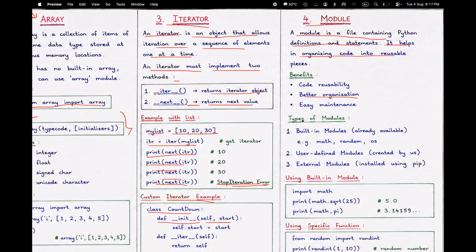Let's take one real life example, so you will understand easily. Imagine a school. There are different departments: account department, library, examination, and admission. Each department has its own work. Similarly, a Python project contains different modules. Each module has a different responsibility.